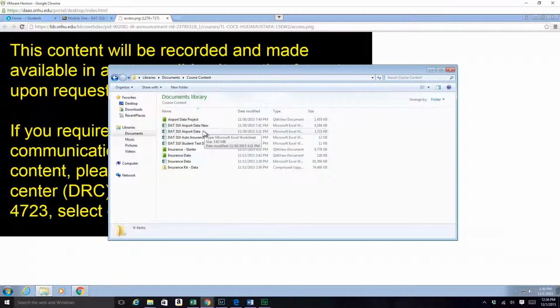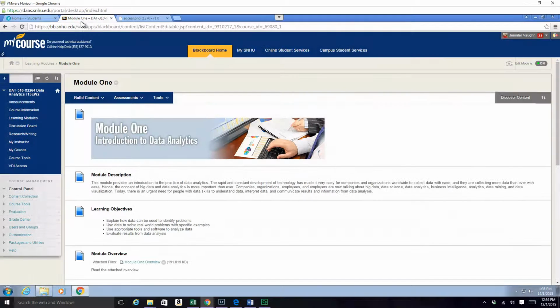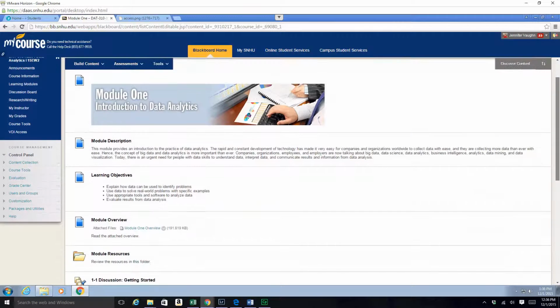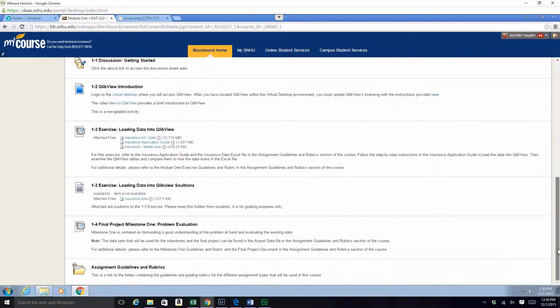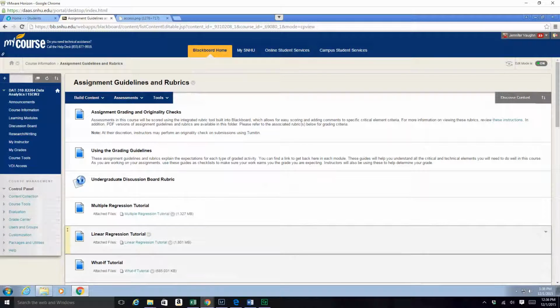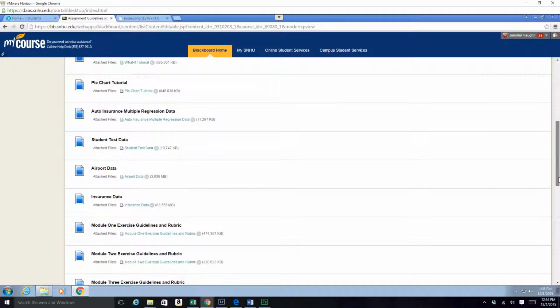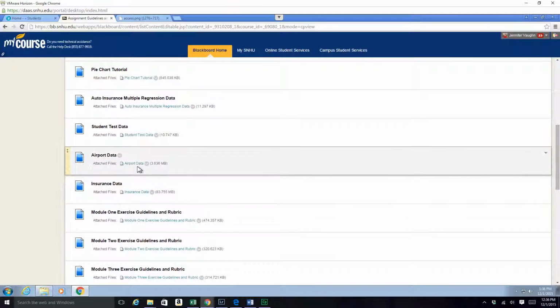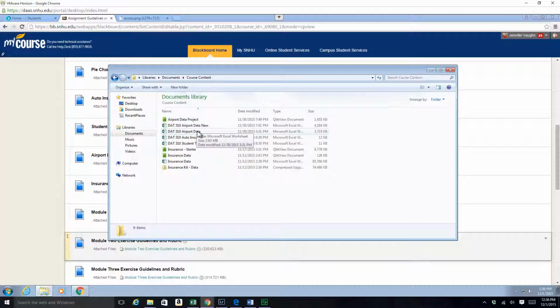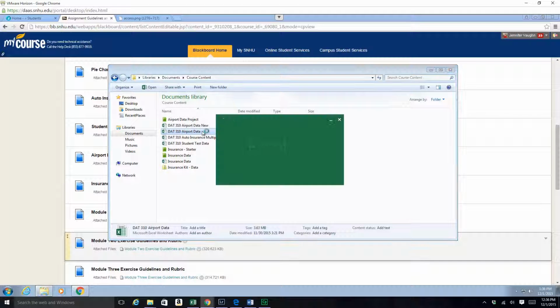It is right here, airport data. Again, that is available through the course. If you go into Module 1, which I'm already in right now, and you click on, I believe, Assignment Guidelines and Rubrics, all of the data sets are here in this section, and you can see airport data right here. So you would click on it, download it, but I've already done that. And here it is. I'm going to open it up in Excel because I want to take a look at it and show you guys some things. So let's open it up.